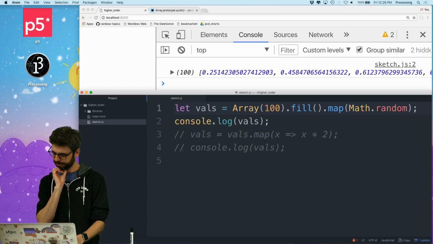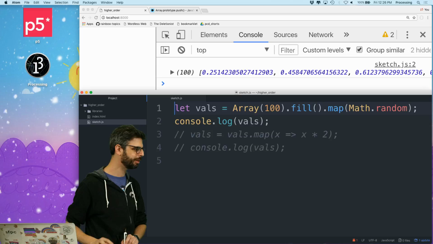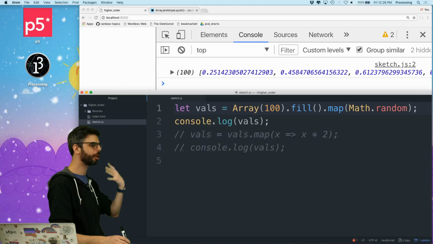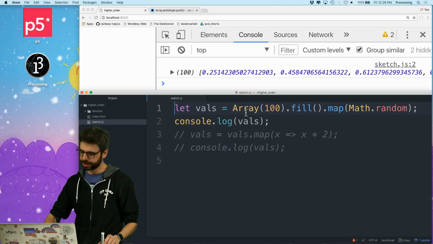I'm thinking. Should I shrink myself again? Sorry, I'm just taking a momentary pause to look at myself in the monitor, apparently. All right. I'm just going to hard code an array because I don't want this nonsense fill thing. Okay, there we go, all right.